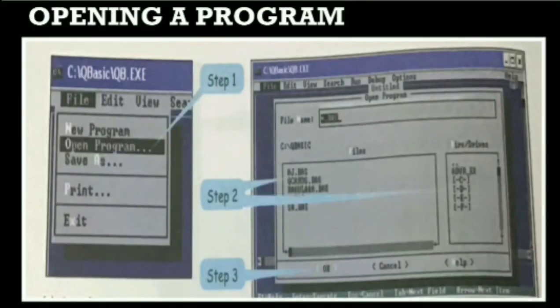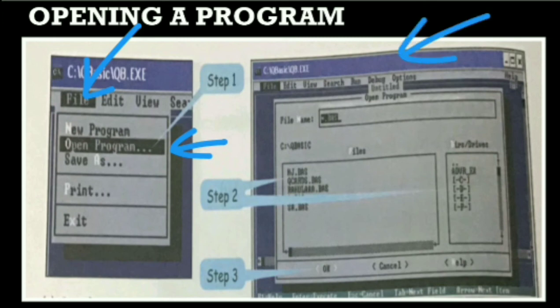If you want to open a saved program, then you have to click on the file option in the menu bar. Then click on open program. When you click on the open program option, the open program dialog box appears. This is the open program dialog box. After that, you have to choose the name of the directory and the file from here that you want to open, and then press the OK button.